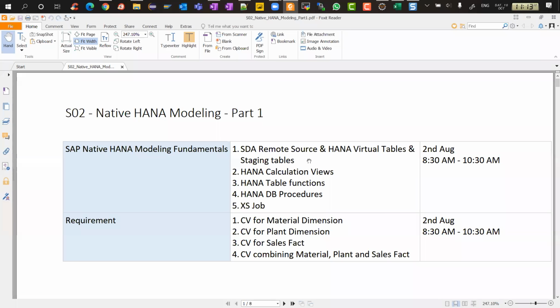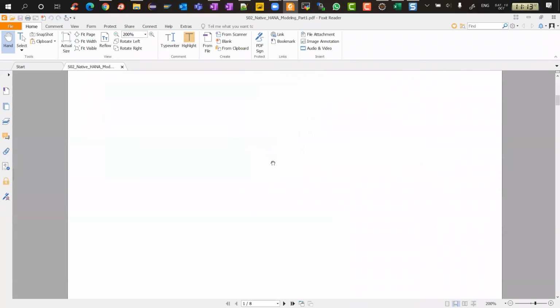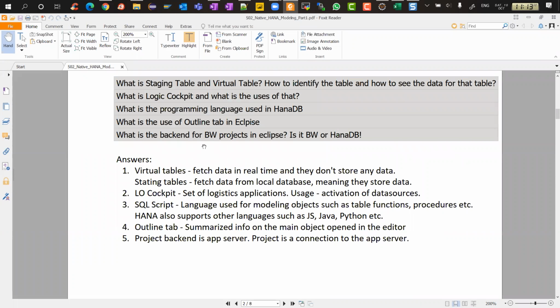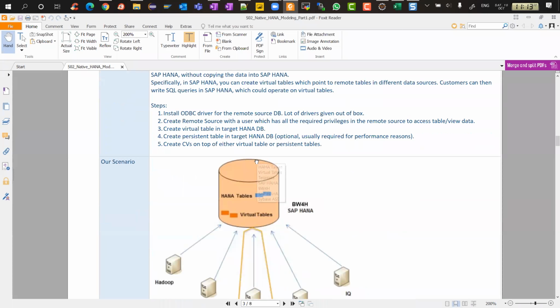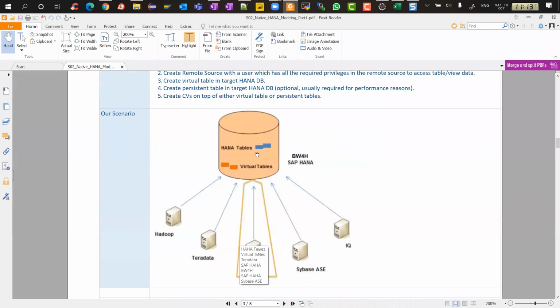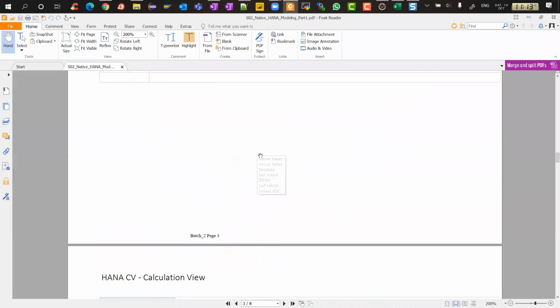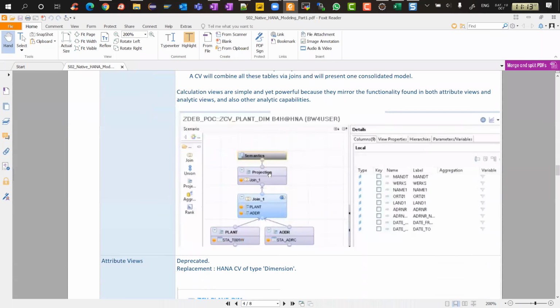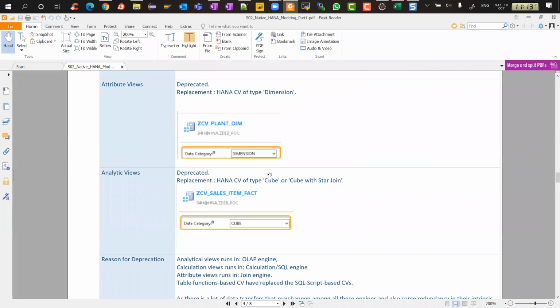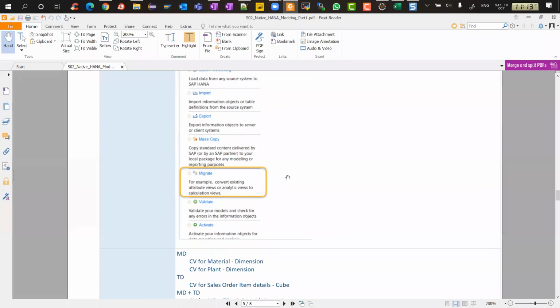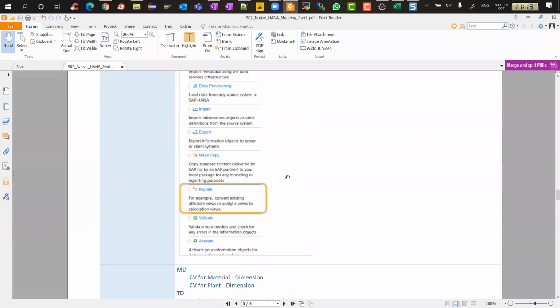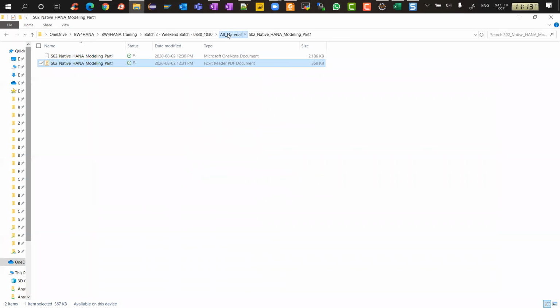So this is the PDF format, just to give you an idea. Whatever we have discussed in the class, we have discussed the question and answer session. We have discussed what is a virtual table, what is a logistic cockpit. We have discussed SQL script. We have discussed the scenario where we use the virtual tables and how we use SDA, Smart Data Access. Then we have discussed what is the calculation view, how it looks like. We have done the different types of CVs. All that whatever we have discussed in the class, I will share with you as a class note. That is the first type of material.